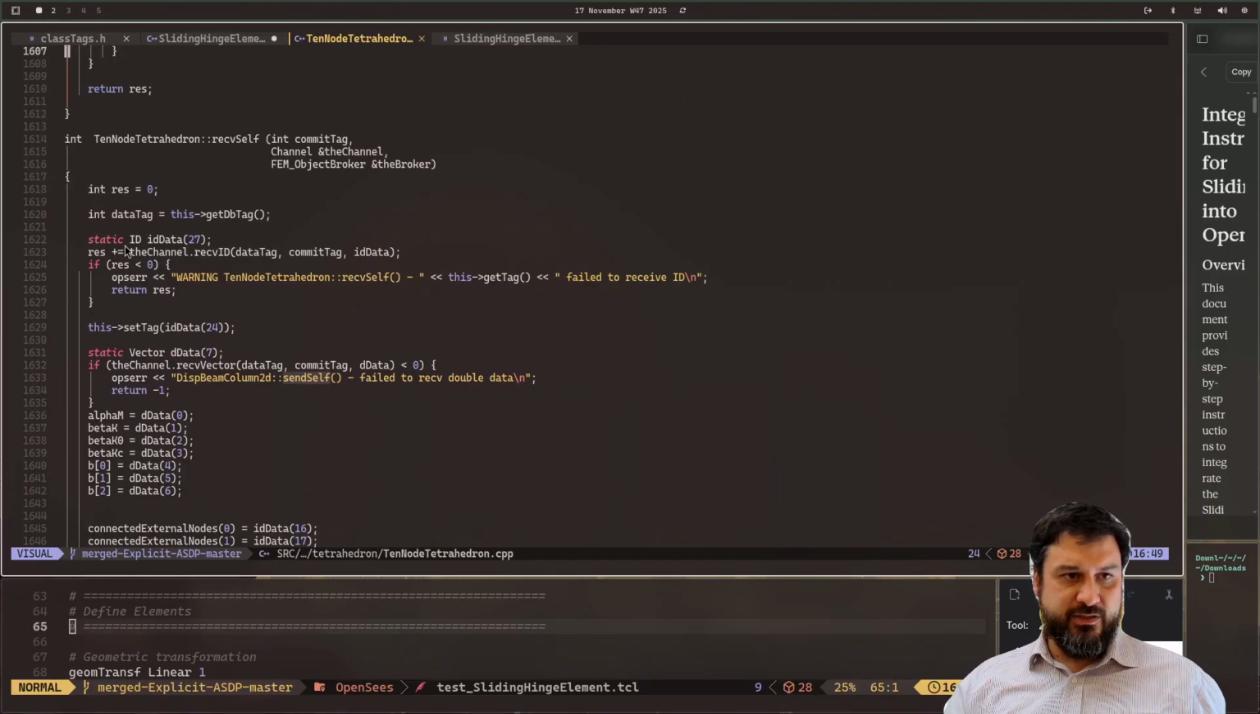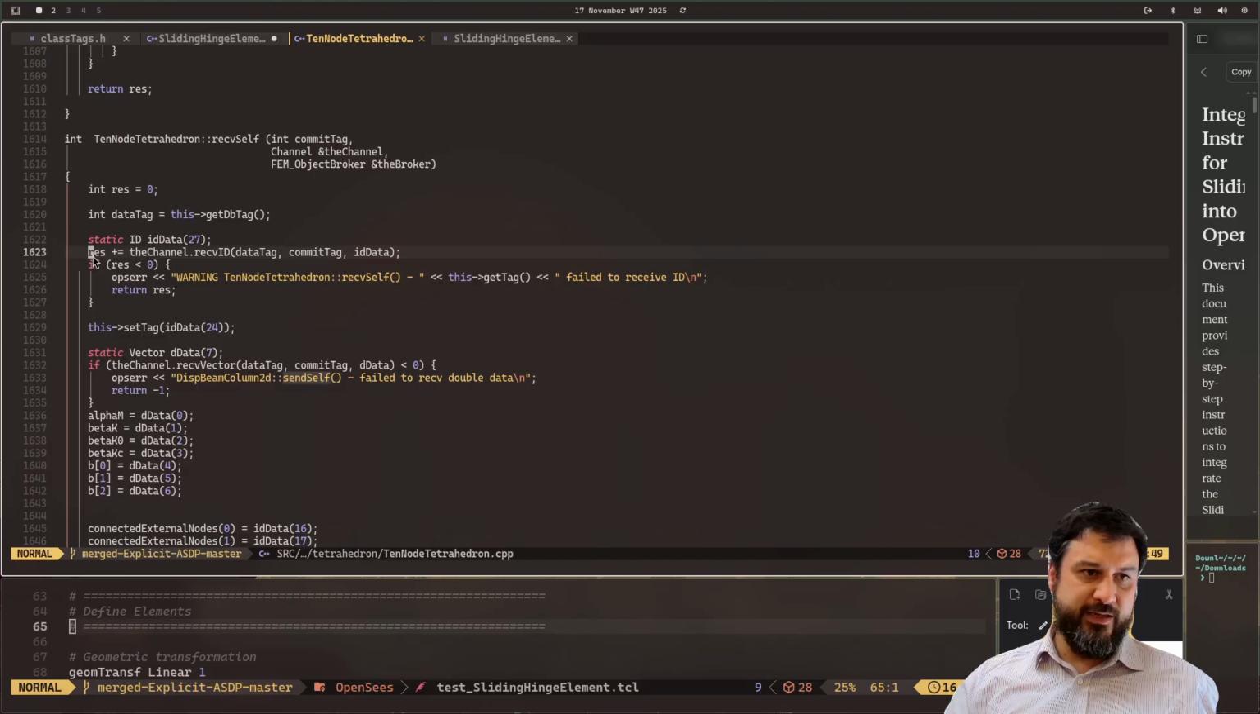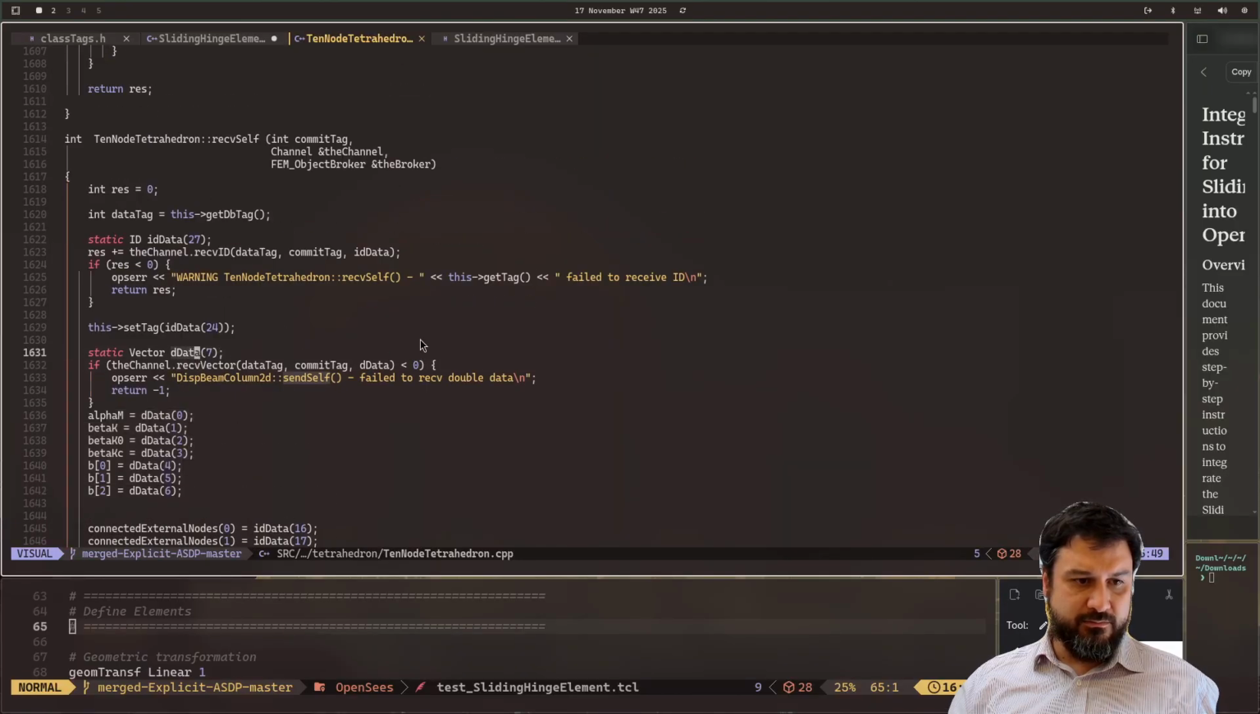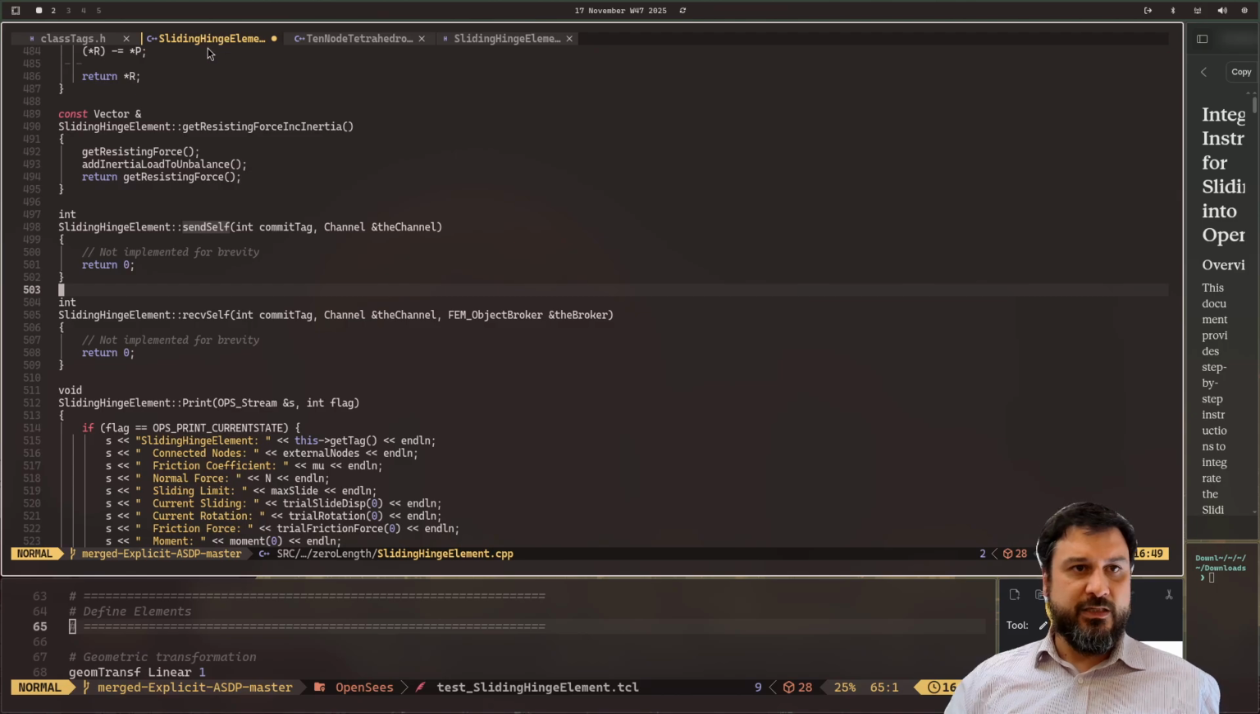So you can see the receive function has a static integer data of size 27. And the first thing that one does is receive the integer data as a vector with this channel function. And then what happens is we unpack that data. So this data gets placed into variables that correspond. That's kind of the anatomy of the send and receive self functions. If you have questions about those, feel free to ask.